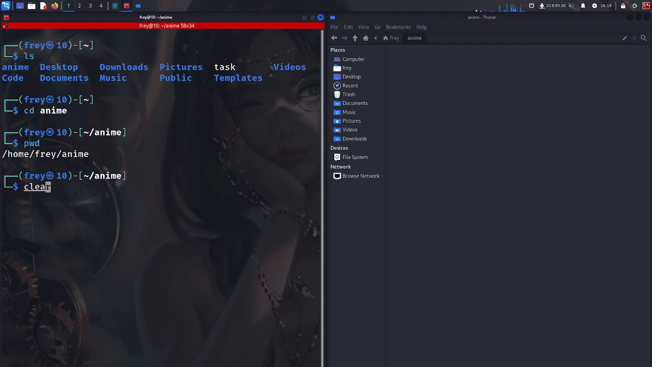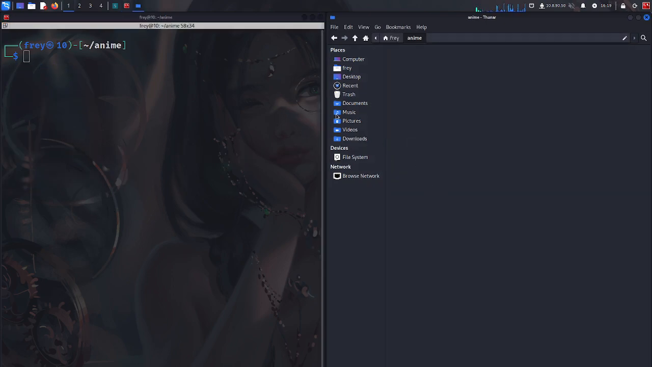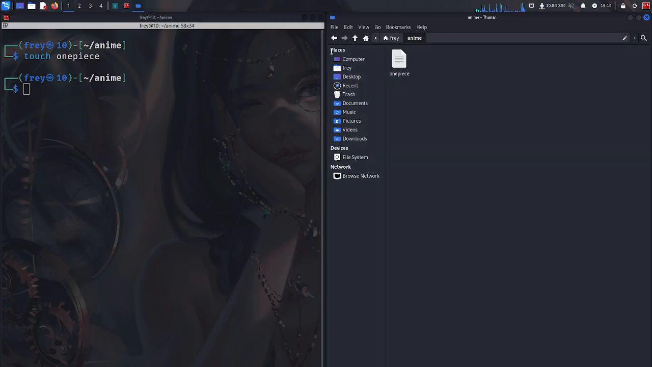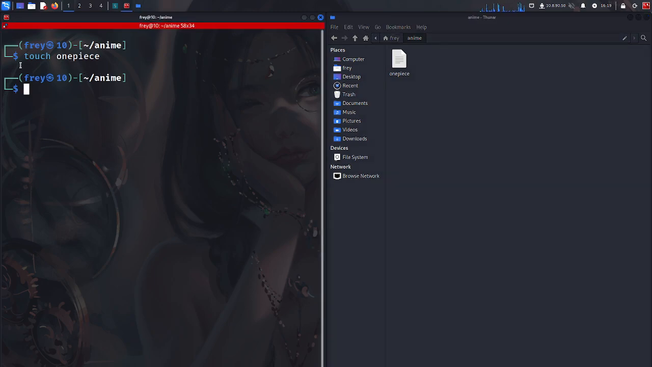Let's clean the screen. Now we have to create some file in here. If you want to create something like a notepad file in Linux, how can you do that? For that there's a command, touch, and name it one piece. So here you go, you got one piece in here. That's how we create it.